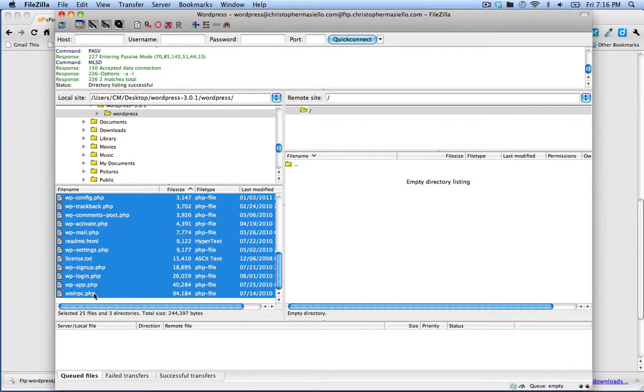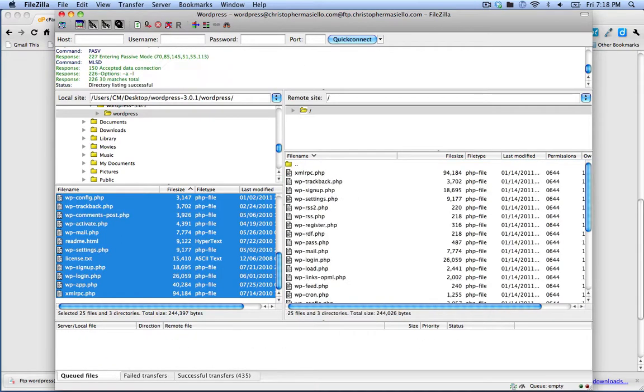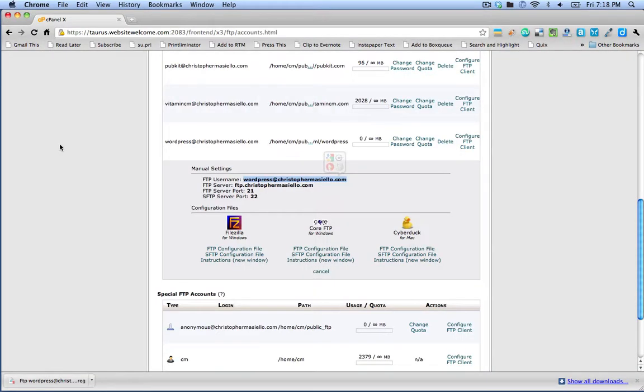And you can see I'm connected to my web host, and I want to upload all my WordPress files, so I'll just select all the files and I'll drag them across from my local computer to my web host and drop them here. And when all the files finish uploading, I can just disconnect my FTP client from my web host and I'm done. So that's how you use your FTP client to upload your WordPress installation files to your web server.